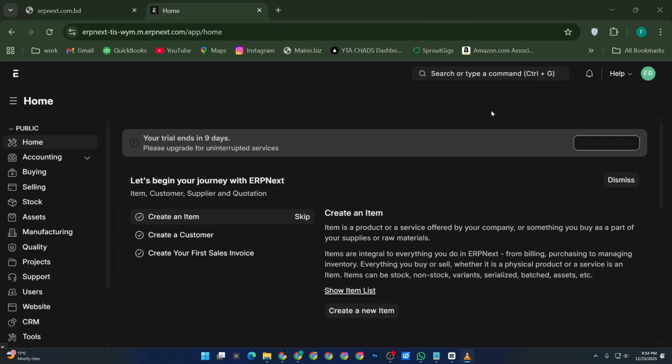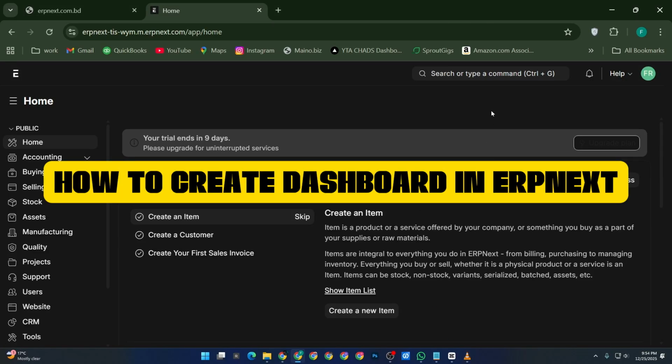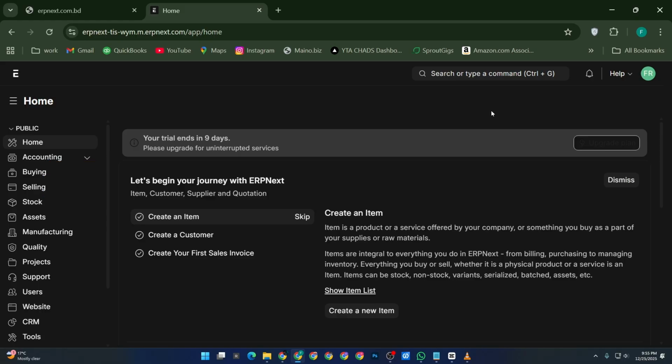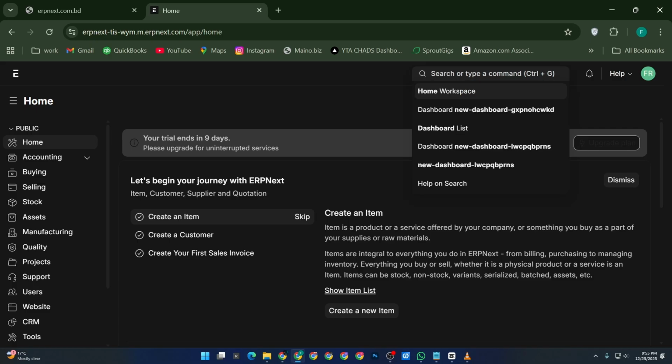In today's video, I'm going to show you how to create a dashboard in ERPNext to track your key business metrics in one place. First, decide the purpose of your dashboard. Identify what you want to monitor, such as sales performance, inventory status, or financial data. Knowing your goal helps you choose the right reports and charts.